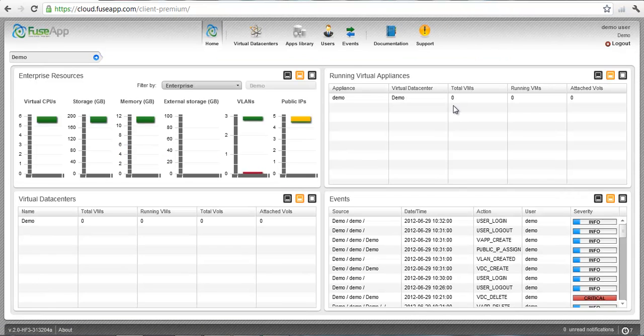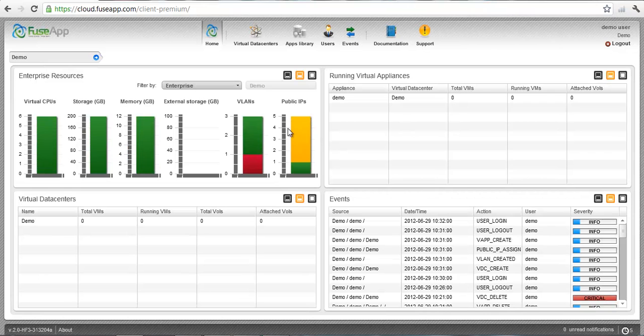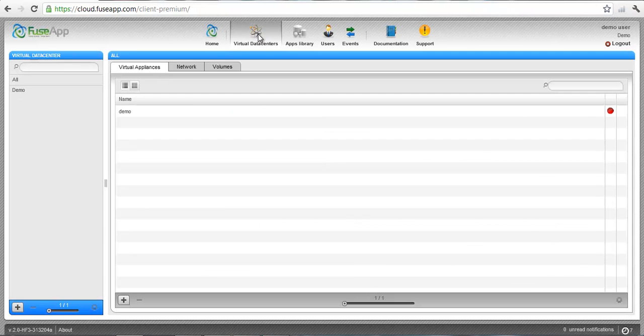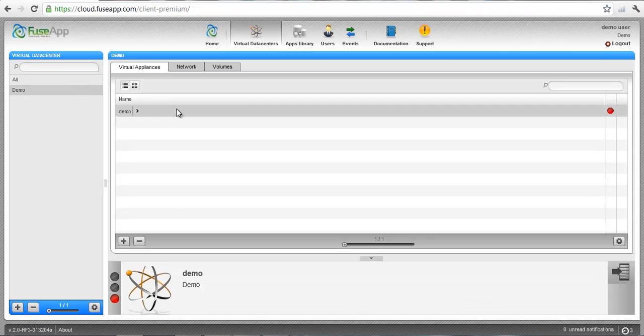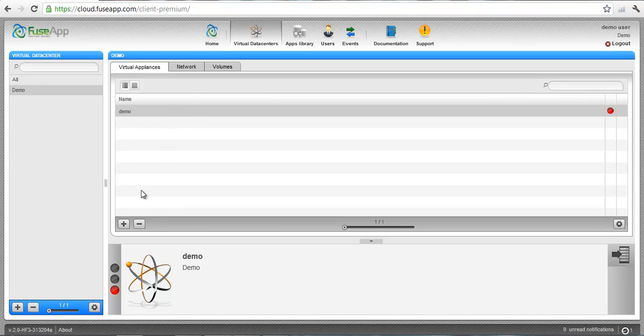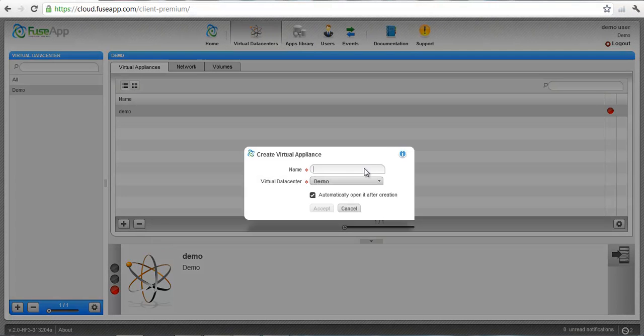Now, once you have logged into the cloud portal, you'll go to your virtual data centers. And you see here we already have a virtual data center created, and there's already a virtual appliance here. You can either put a virtual machine inside the current appliance, or you can create a new appliance. In this case, we'll create a new appliance called Firewall.